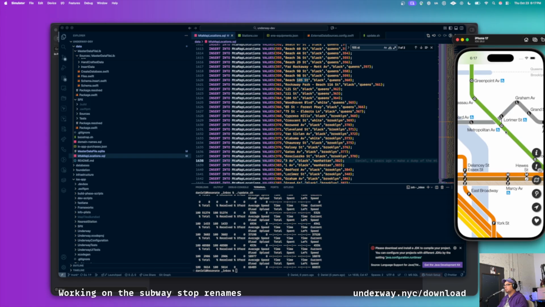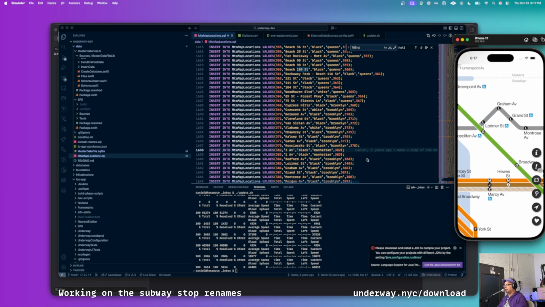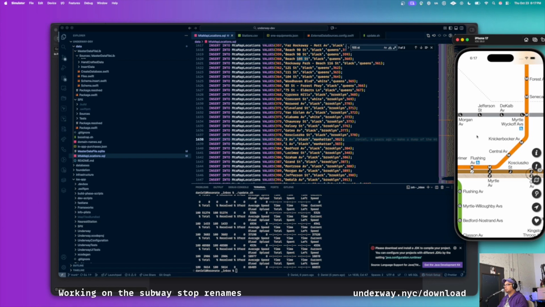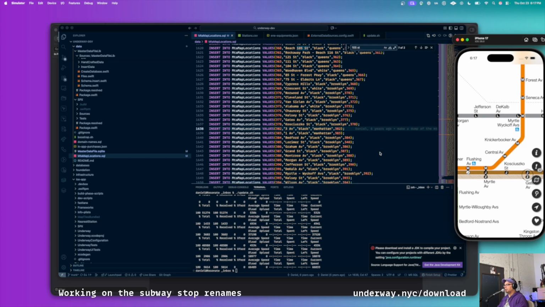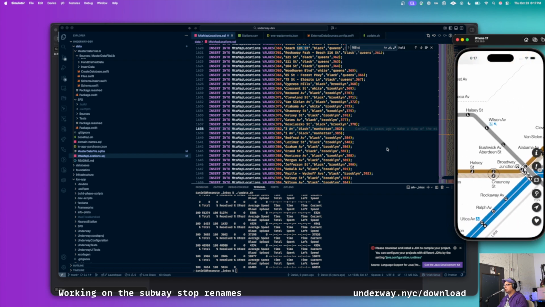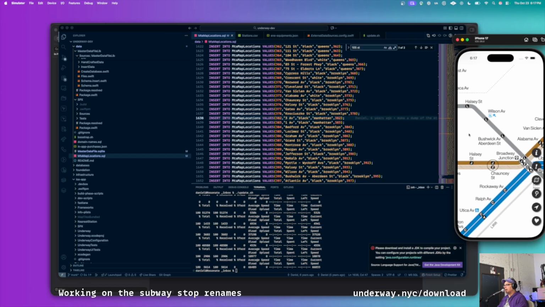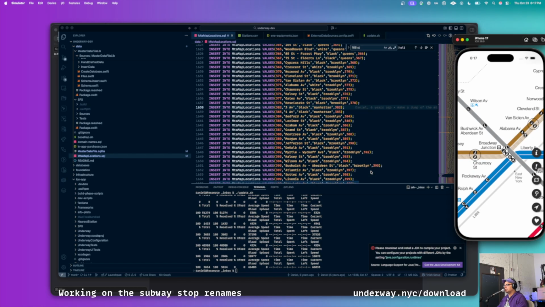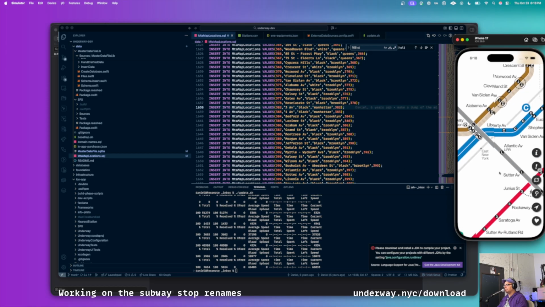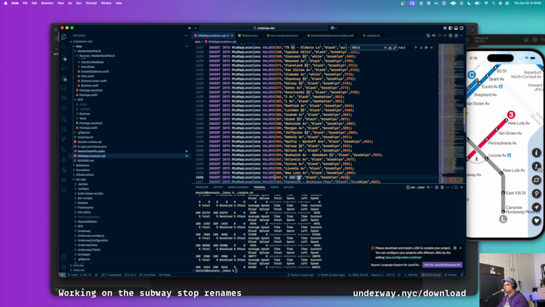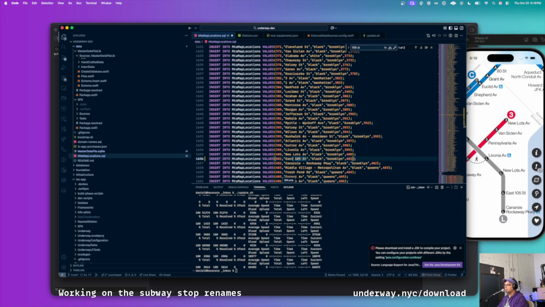Lorimer Street. Graham Ave, Grand Street, Montrose Ave, Morgan Ave, Jefferson Street, DeKalb Ave, Myrtle minus Wyckoff Aves, Halsey Street, Wilson Ave, Bushwick Ave, Aberdeen Street, Atlantic Ave, Sutter Ave, Livonia Ave, New Lots Ave, East 105 Street, then Canarsie, Rockaway Parkway.